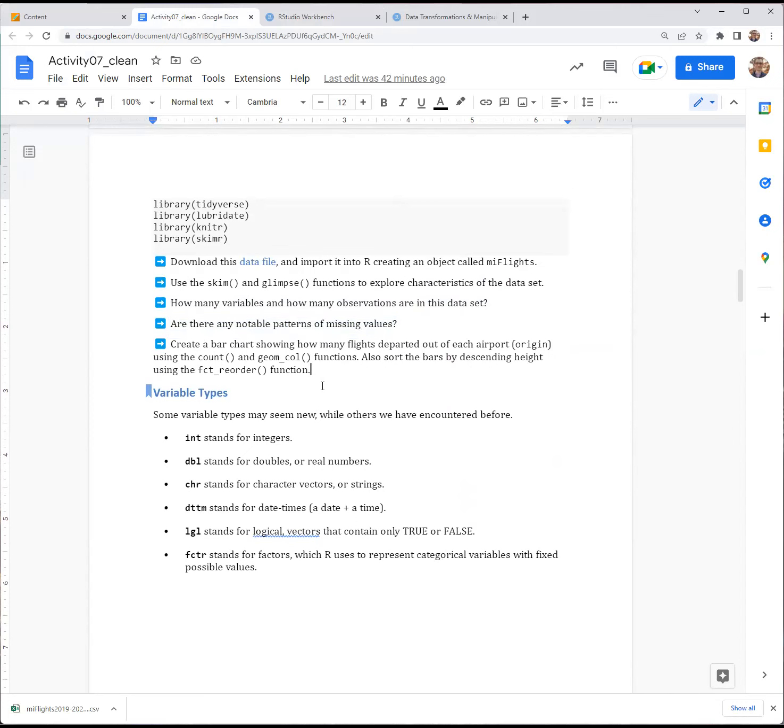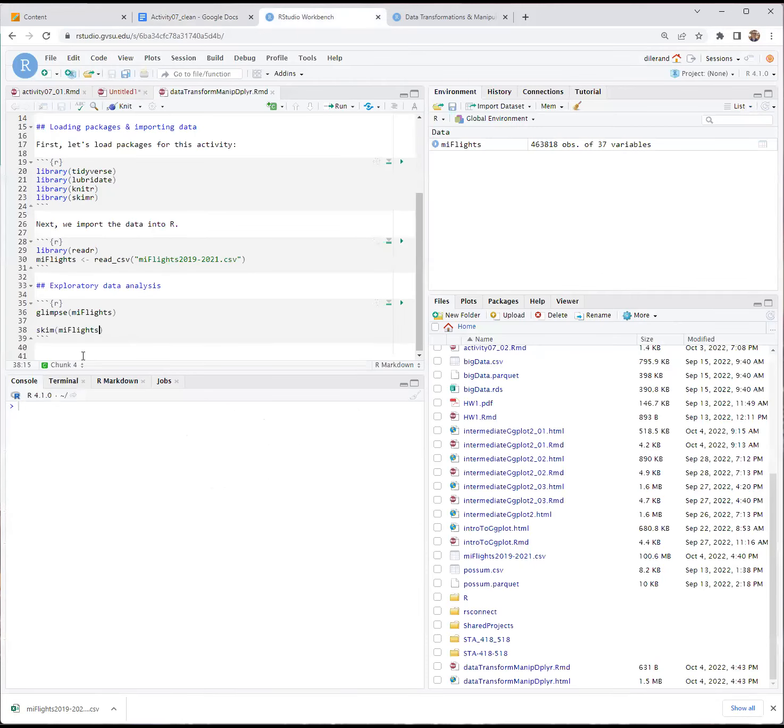Okay, create a bar chart showing how many flights departed out of each airport using the count and geom_col functions. Let's start a new section for bar chart.